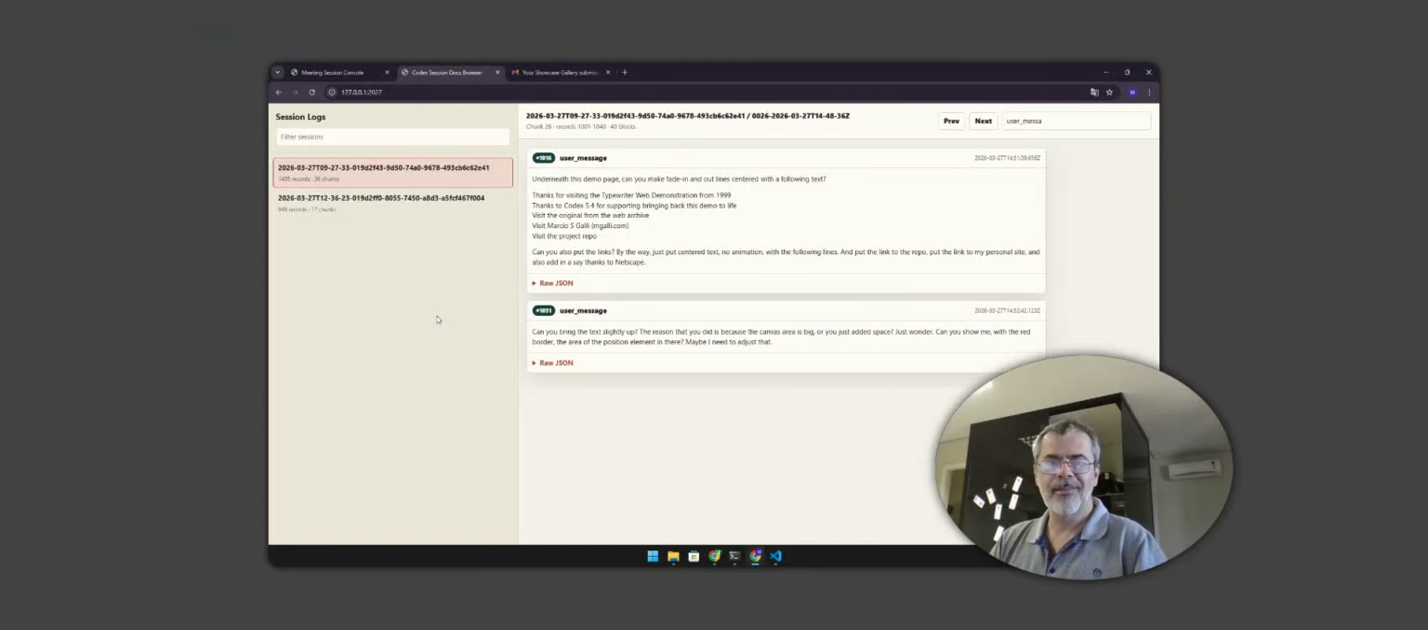Hello there. So this is an overview of the moments, for the sake of documenting the day when I used GPT 5.4.